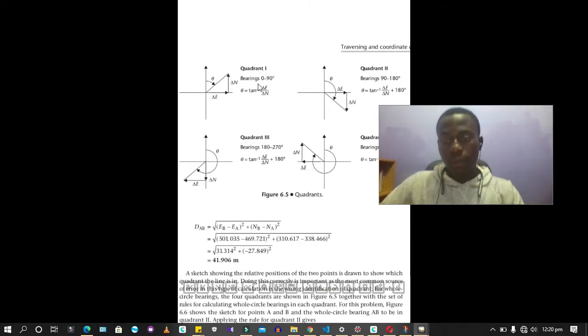So this diagram is actually showing you what the bearing means. And like I said, we are in this current scenario. So if we got an angle here, if we calculate and we get our angle, it's going to mean this angle. Let me zoom in a little. It's going to mean this angle.